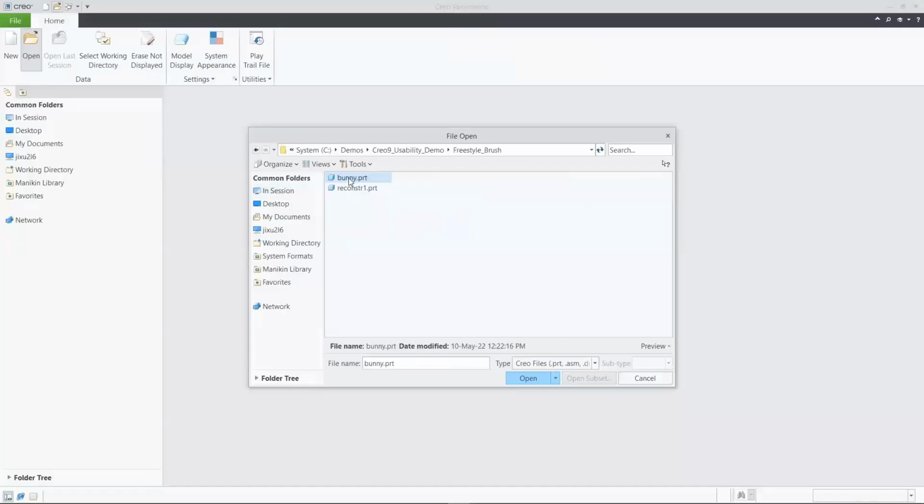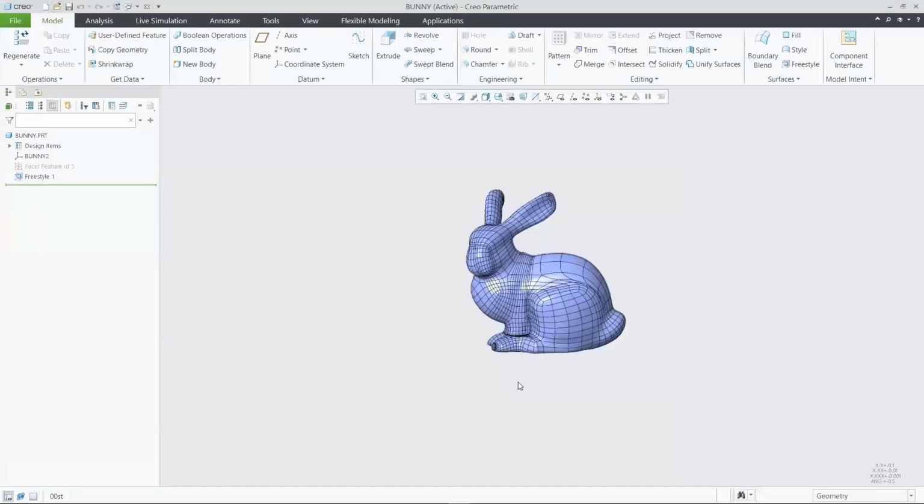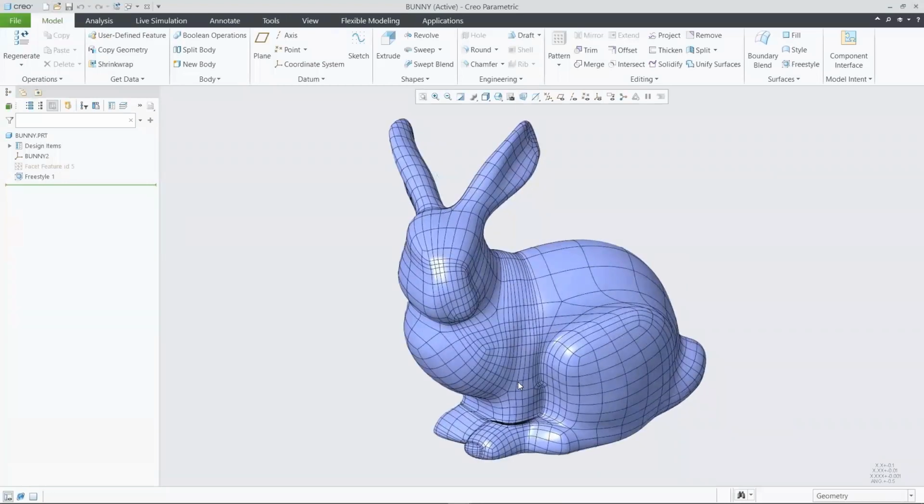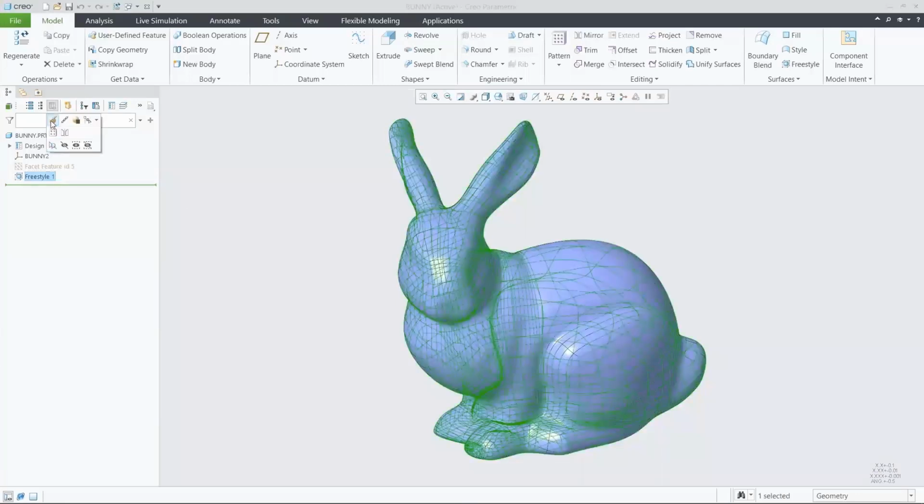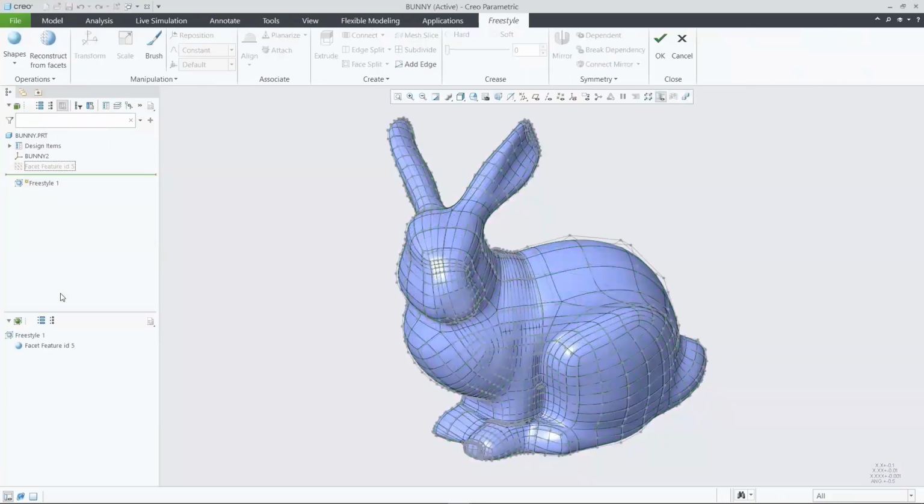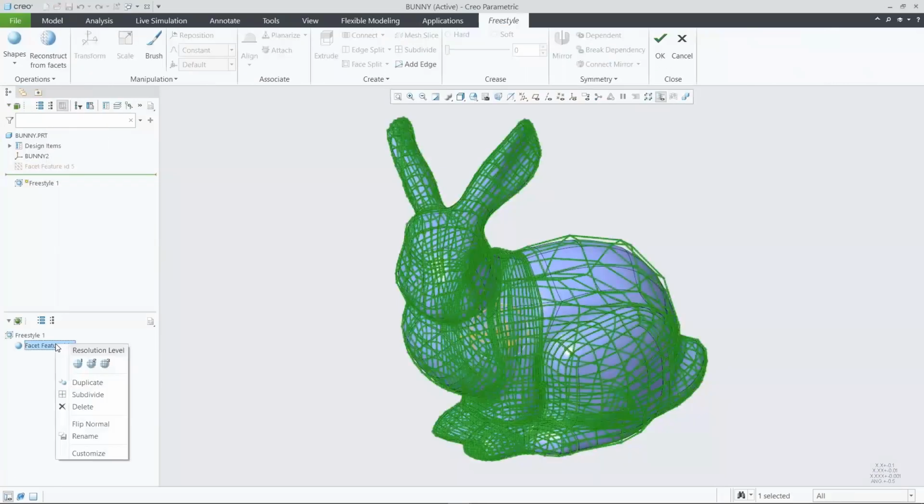All right, so here I'm just going to go ahead and open up the data set that we want to use for this part. You can see here it's a pretty organic shape, kind of a bunny rabbit model. This could have been brought in from another surfacing tool. Maybe someone sent it over from Blender, whatever it might be. Maybe it was even built up here in Creo. But in this case, it was actually created using the reconstruct from facets feature in Freestyle. So if I want to start working on this, we'll go into the ribbon, open up our freestyle surface, and go into our brush capability here.